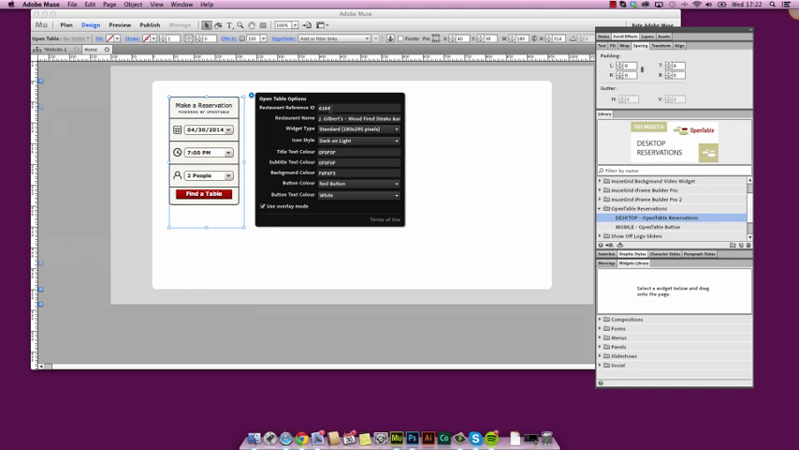First we have our restaurant reference ID, which we'll show you how to get in a moment. The name of the restaurant, the type of widget that you want to use. There's three types. We'll show you how those work. The title text color, so that's this text here. The subtitle text color, that's that text there. Then our background color, the background color of the overall widget itself. The button color here, and the text on top of the button.